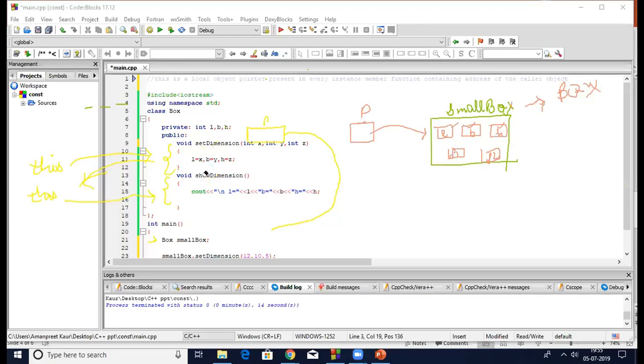Please respond yes or no. Yes. Now, what does this pointer contain? We know that there is a this pointer. Now, what is the value of this pointer? This pointer contains the address of the caller object. Now tell me, what is the caller object?